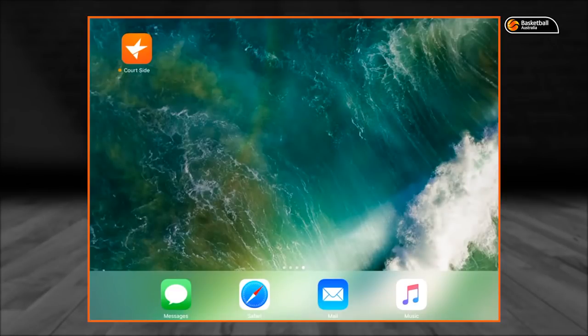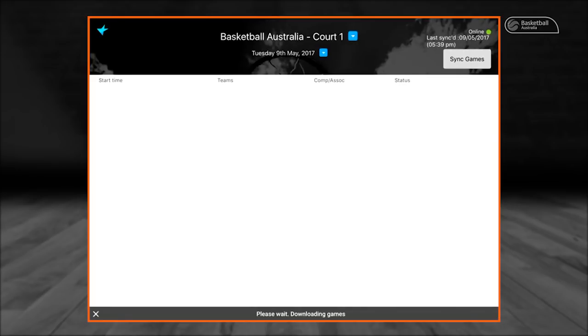Instructional guide for the Courtside, the scoring software created by SportsCG for the Basketball Network. To start Courtside, please select the Courtside icon. Your local administrator will have prepared the equipment prior to the start of the day's games.